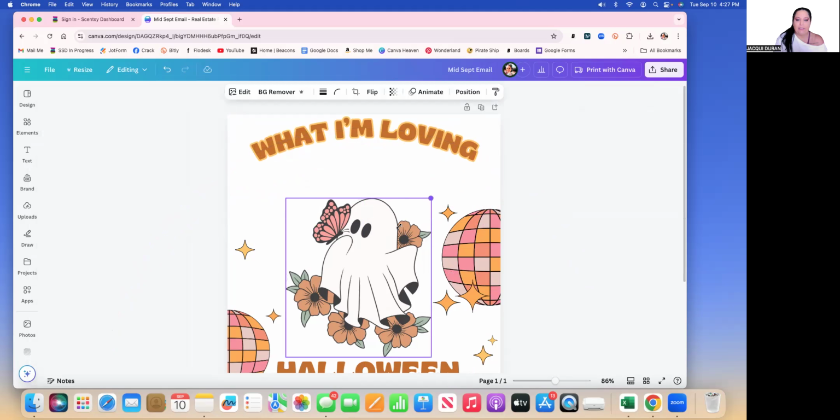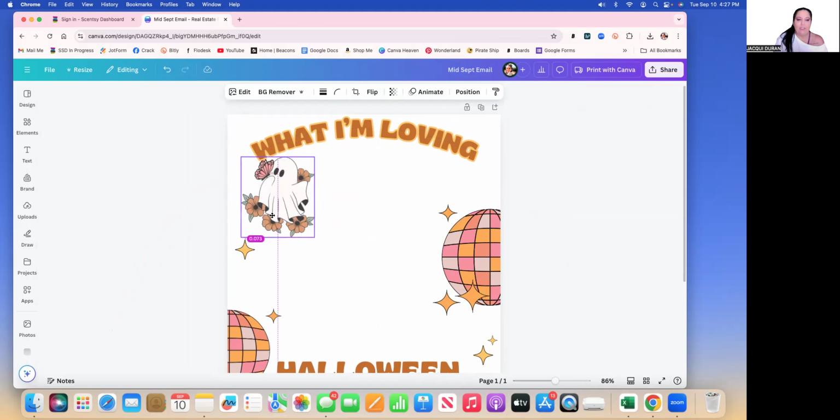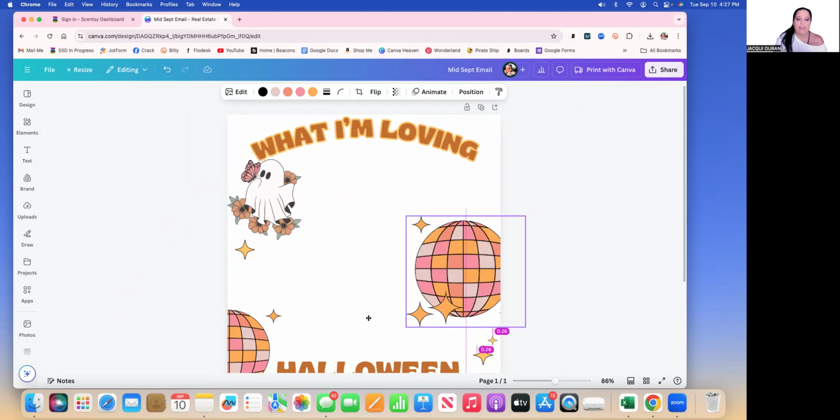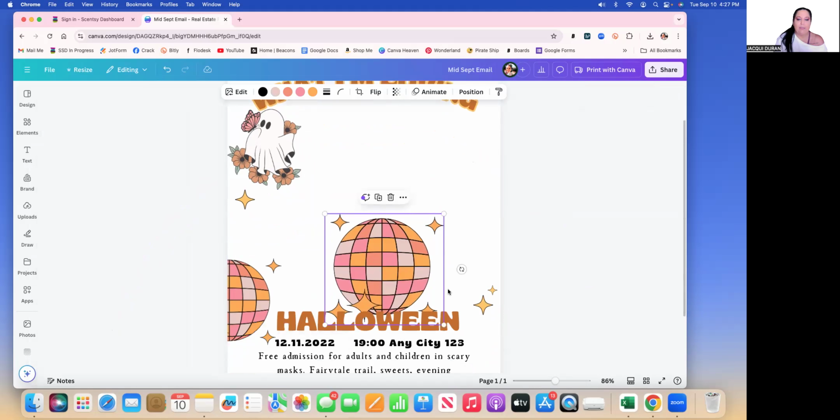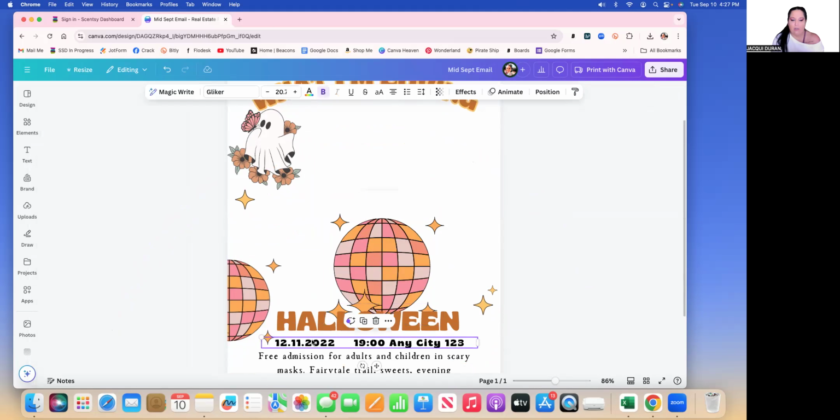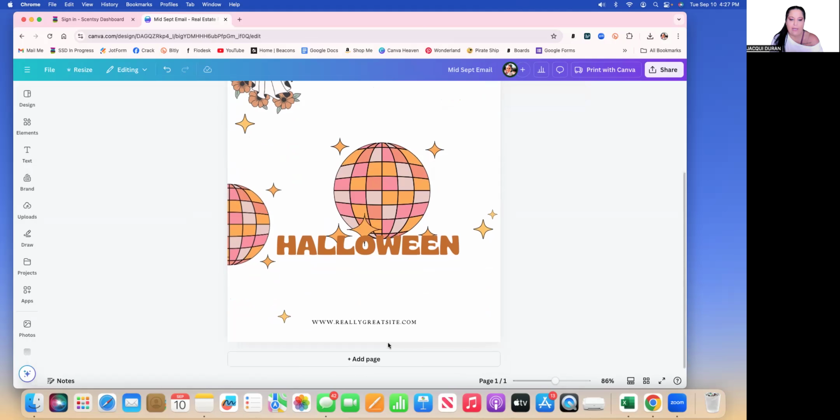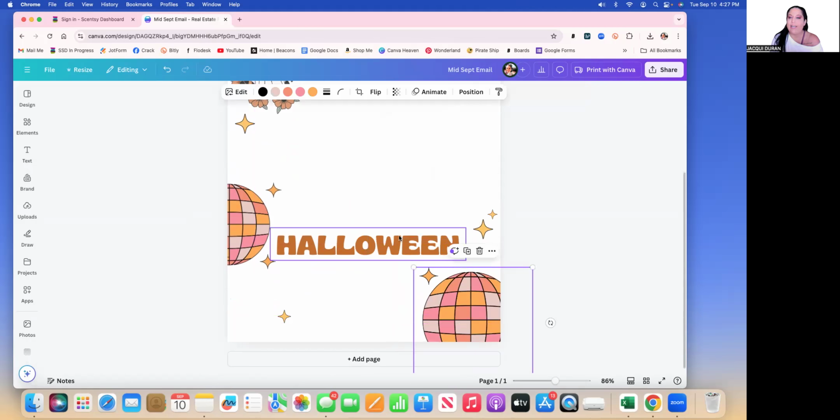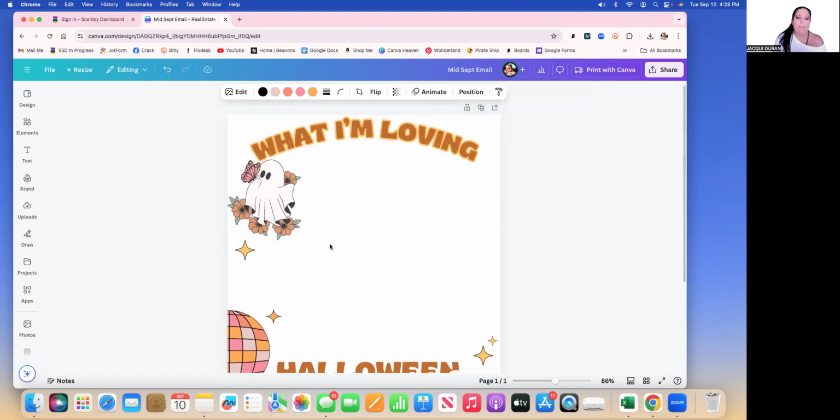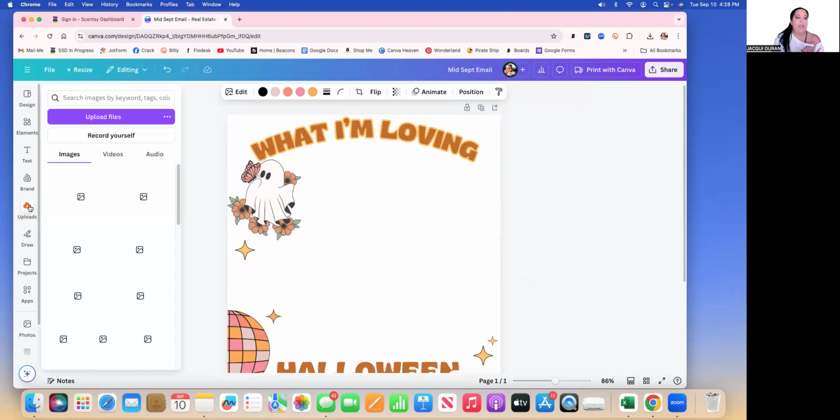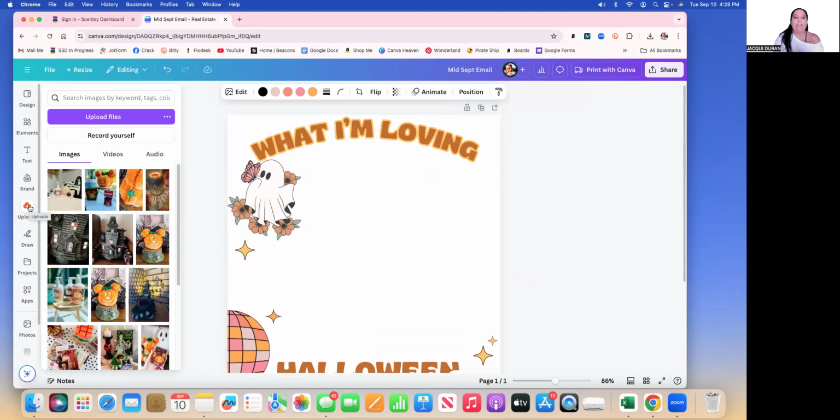Now my ghost, I'm gonna go ahead and shrink her down here because I just want to get her out of the way for a hot second. I don't want to delete her because I'm going to be using her. Now all of this wording, I don't need any of that, and I can also add my text later. So I'm just going to get rid of it, just for the sake of right now I am truly designing, right?